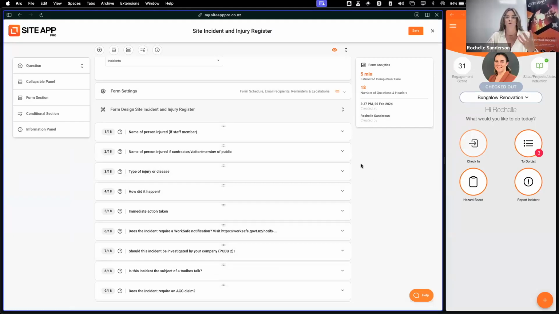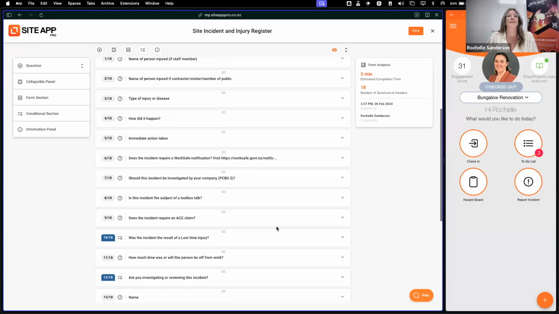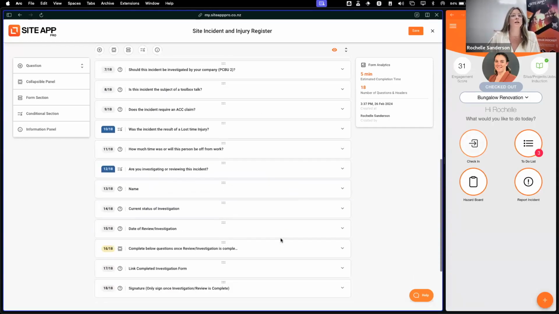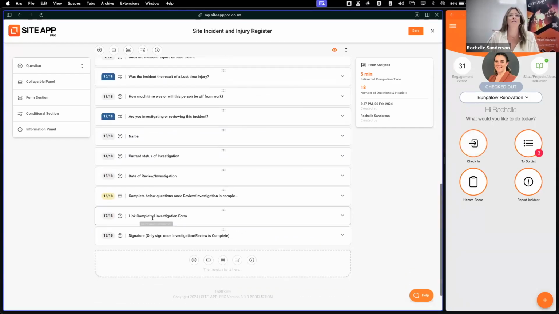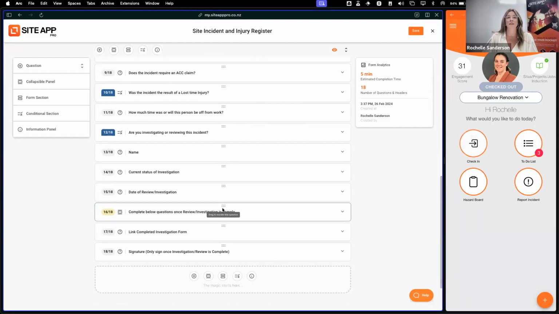So this form might link to a corrective action, which might link to a toolbox talk being discussed and things like that. So there might be flows we want to create, with different forms having some kind of linkage. And what we can use with that is corrective actions to link them all. So in this case, I've got a question. We might have an investigation form that we're completing. It might need to be investigated in the whole section. So I've got here, are you investigating or reviewing this incident?